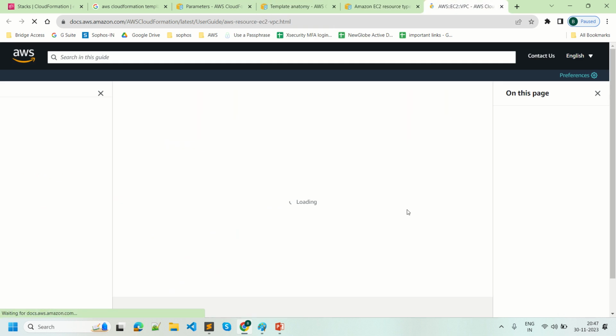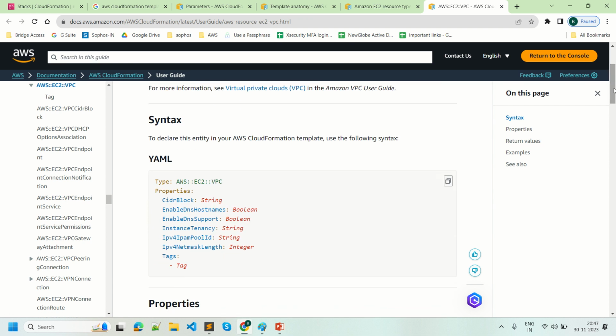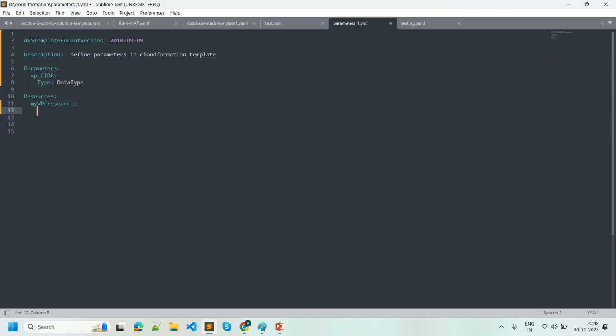For that I'm going to take the YAML syntax. No need to remember anything. Just go through this documentation. It will give you a clear picture. Okay. The type of this resource is AWS::EC2::VPC. After that, the properties of this one. We know that every VPC contains one CIDR, and that comes under the Properties section.